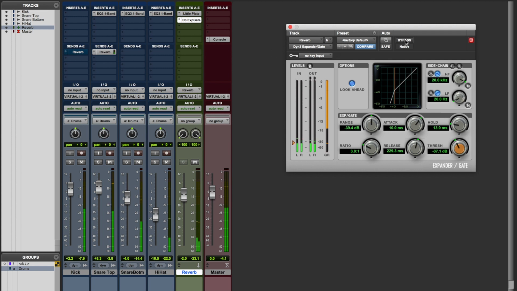So without the gate, with. So you can adjust obviously the threshold and the release time according to your taste as well.